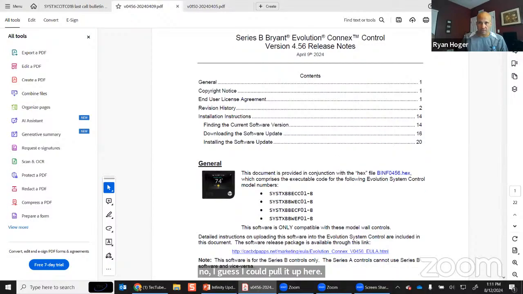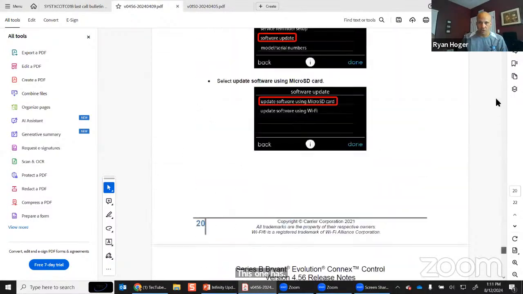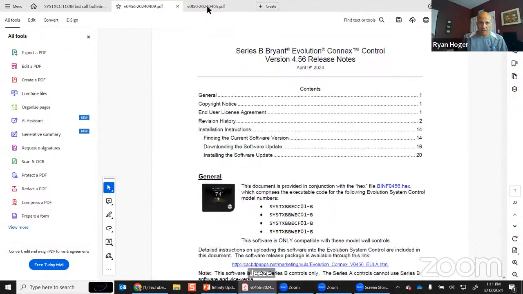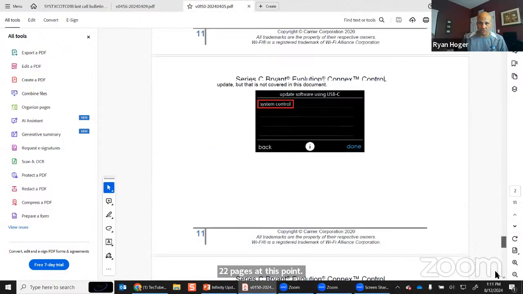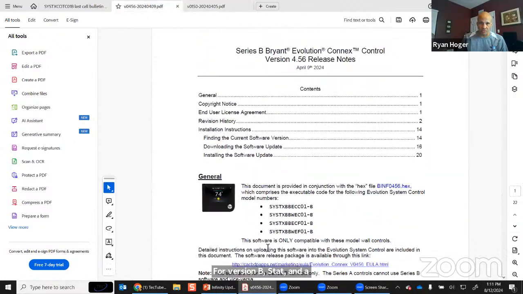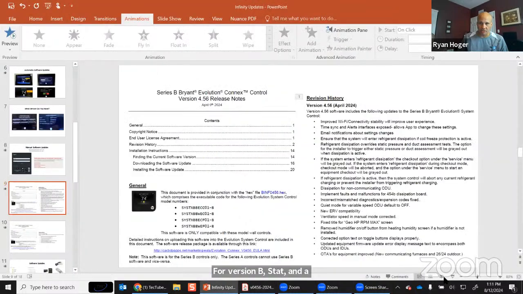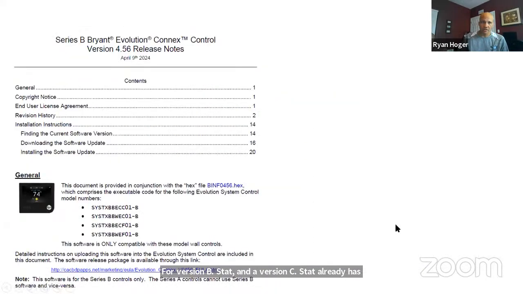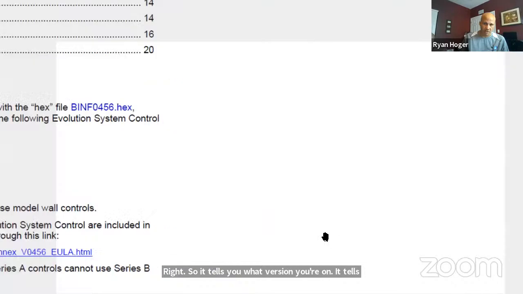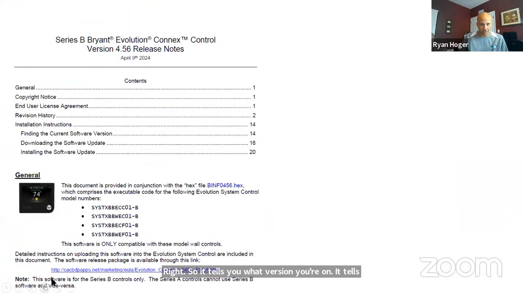This one has 22 pages at this point for a version B stat, and a version C stat already has 13 pages of notes on there telling you what's going on, right? So it tells you what version you're on. It tells you what software it specifically can be utilized with, which stats I can utilize it with. I hit zoom instead of laser pointer.